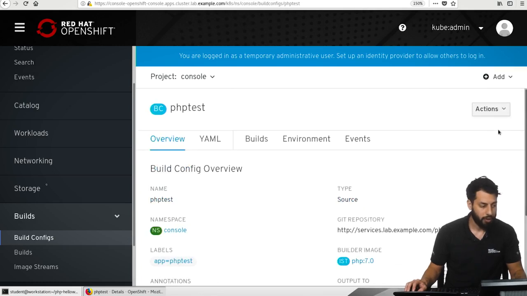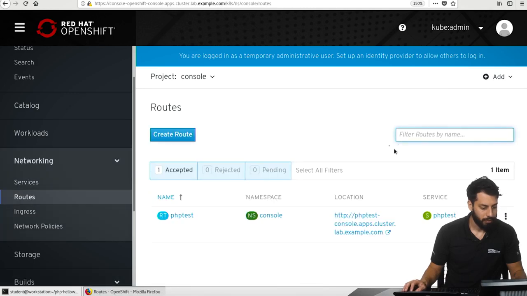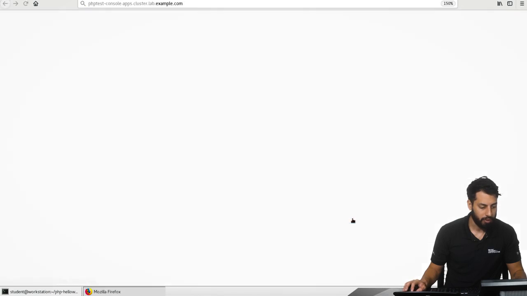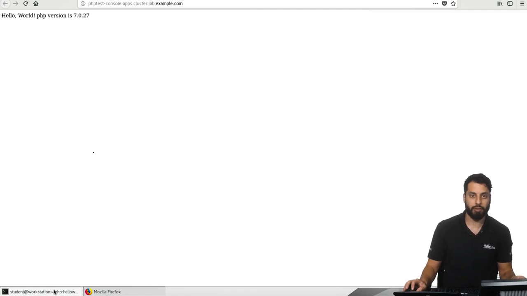Okay, so before we kick off a new build, let's head back to the networking section and access our route. And it's much easier here. We can just simply click on our app because we already had the route automatically created, and we can see our application here. So hello world. So we were able to access the app immediately from the web console. So let's go ahead and make another code change and push that up to the repository, and then I'll use the web console to kick off another build, and we can see that change come through.